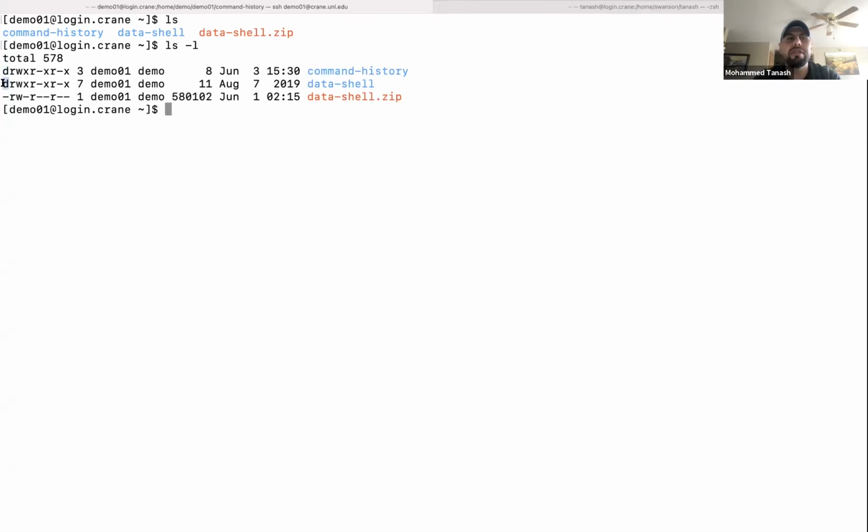The directory is D, then rwx. The r means you can read this file or directory, you have the access to read. W is write, x is execute. The first three letters are for the owner of this file, the next three are for the group, and the last three are for the whole world. So just to know about this.